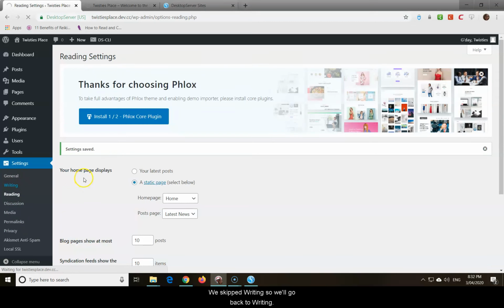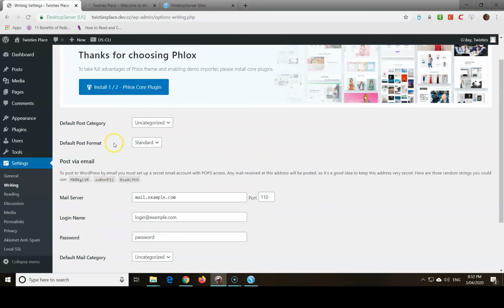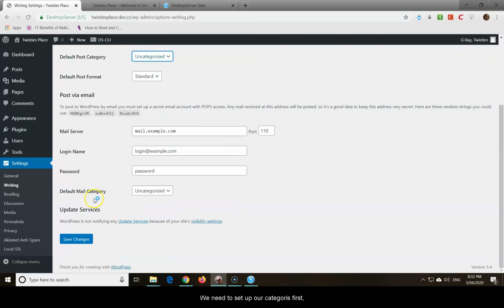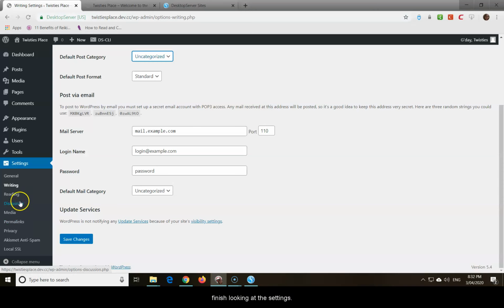We skipped writing, so we'll go back to writing. The default category at the moment is uncategorized. I don't want that. I want to change that, so I'll change that in a minute. We have to set up our categories first. And the same with the mail category. We need to change that as well, but we need to do that through the posts. Let's finish looking at the settings.